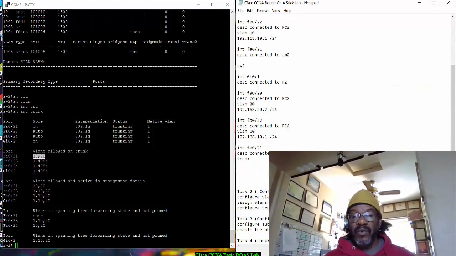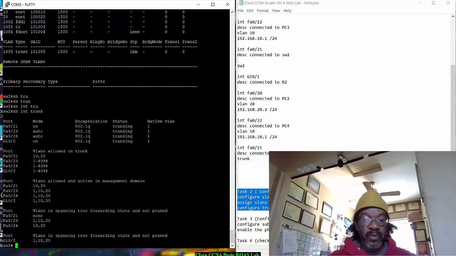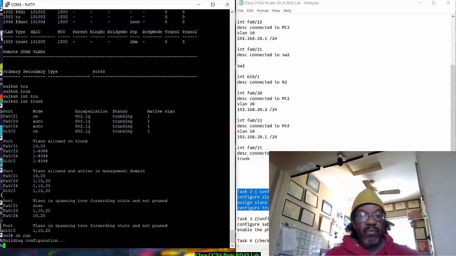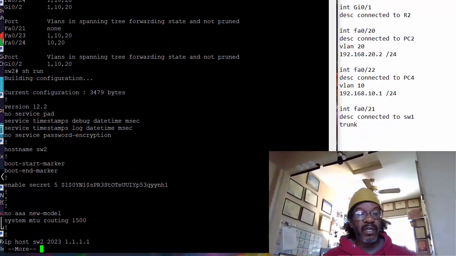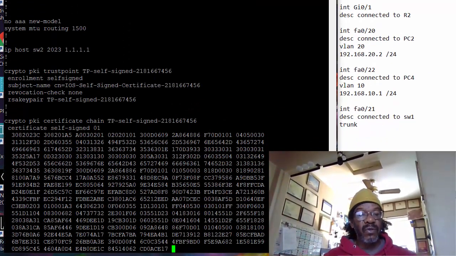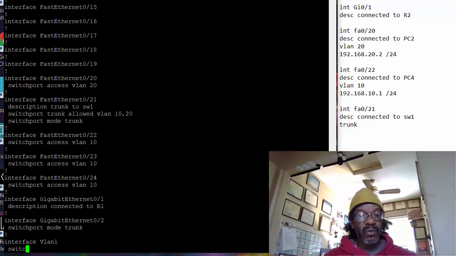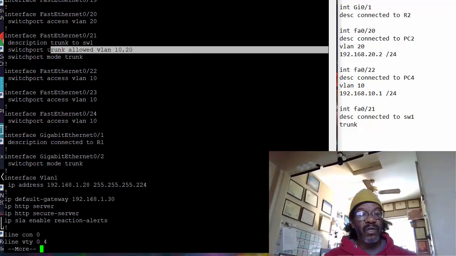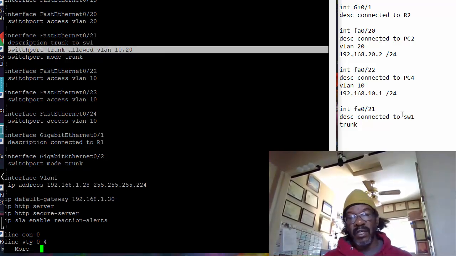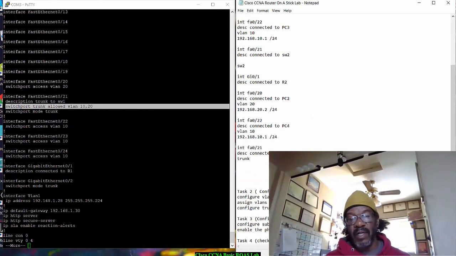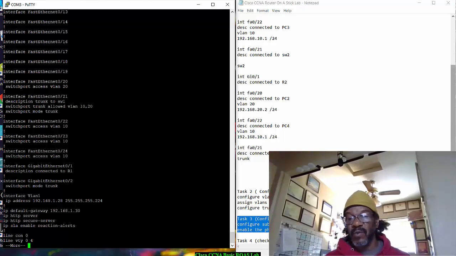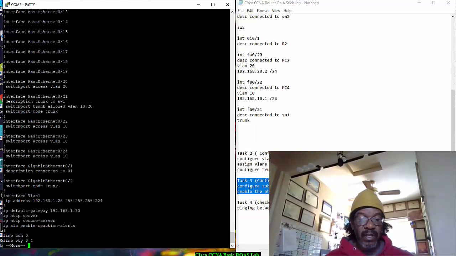All right, next thing we do is configure VLANs, assign VLANs to a specific port, configure trunk switch port VLAN allowed on specific ports. That's already done. We could just check out the commands. We already saw on the show VLANs what was allowed, and able to configure the router. So that will be our next task.